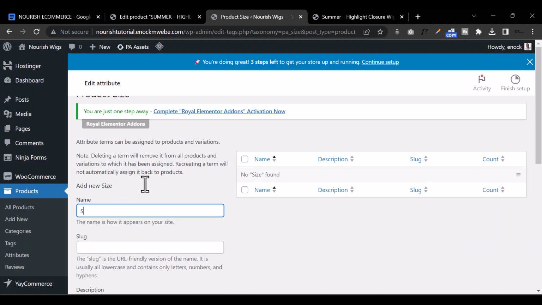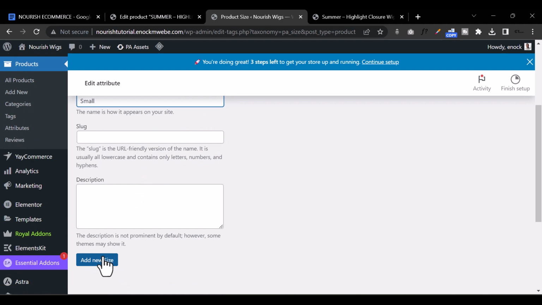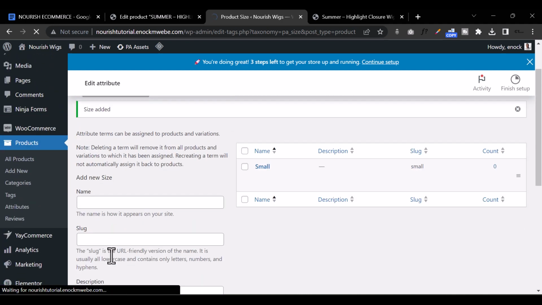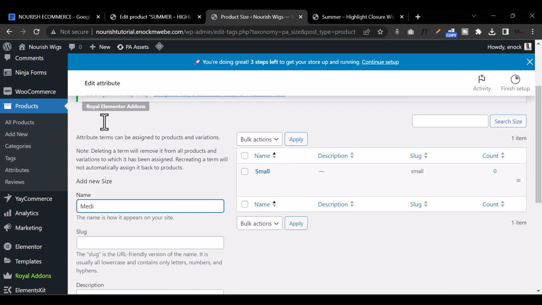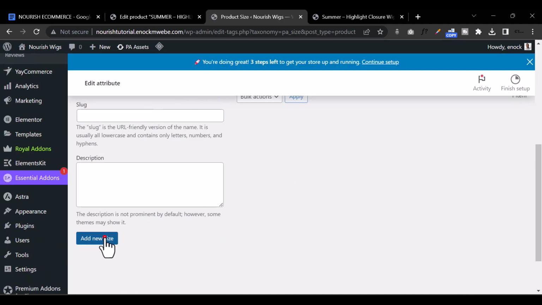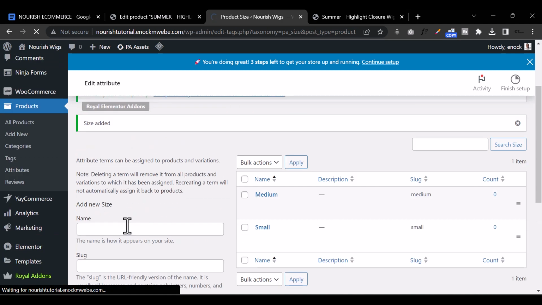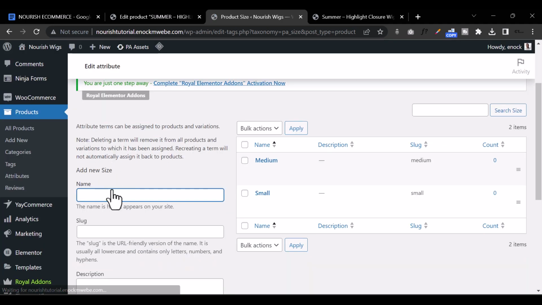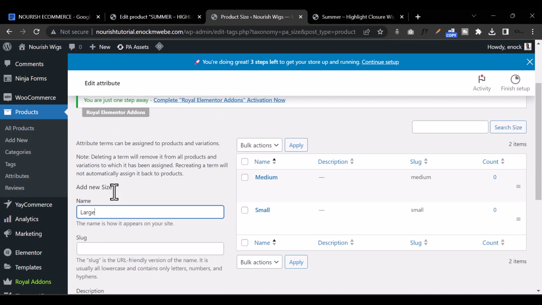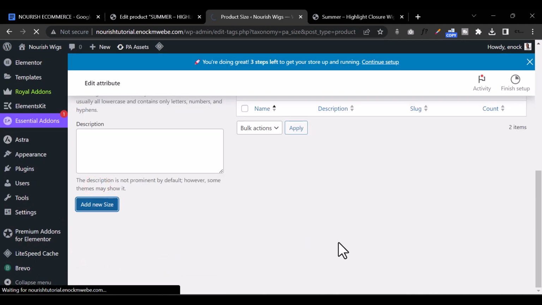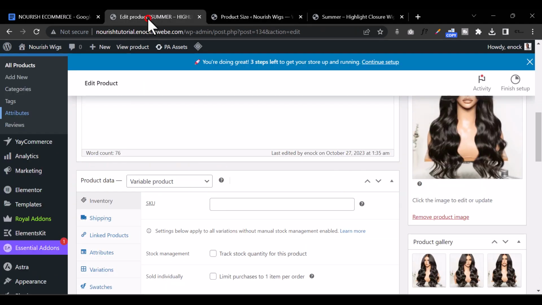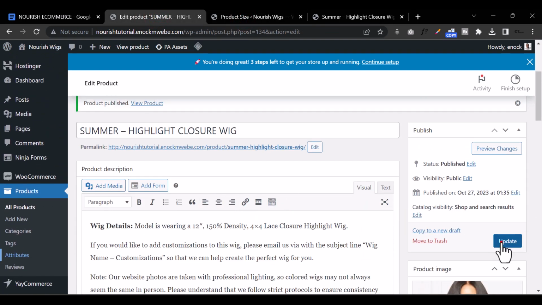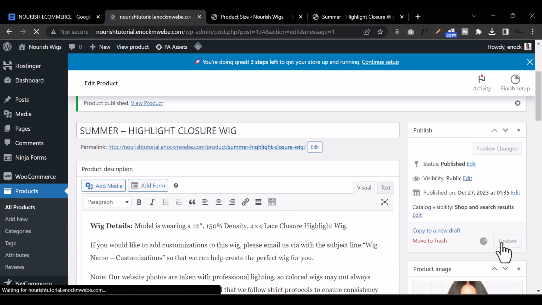So let's say you have a small wig, so you can add small under size. You click add new size. Then you can add medium. Then you can also add large. Once everything is added, you're good to go. Then you can come back here. I'll maybe click update in case we hadn't saved any changes.